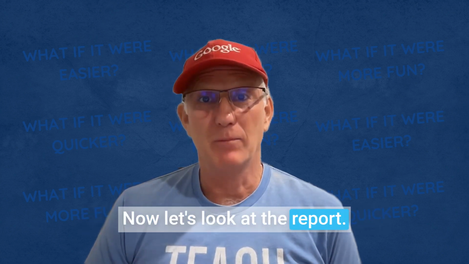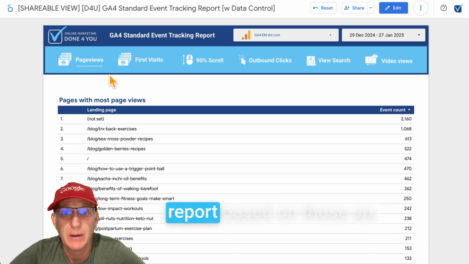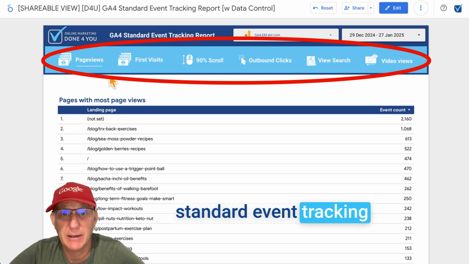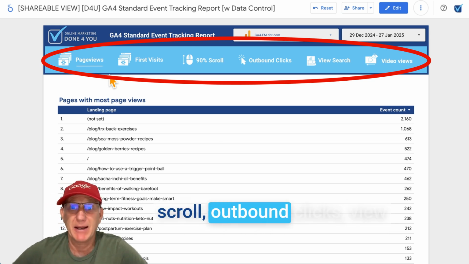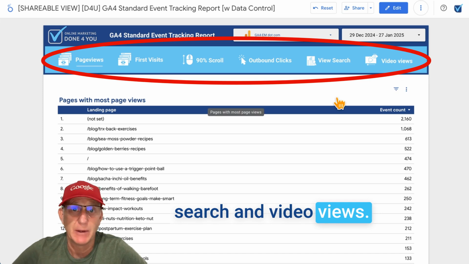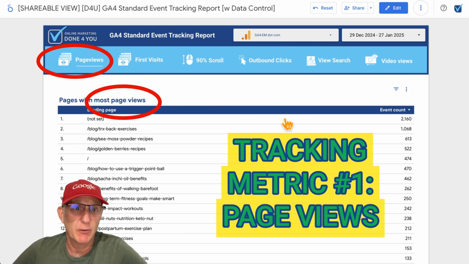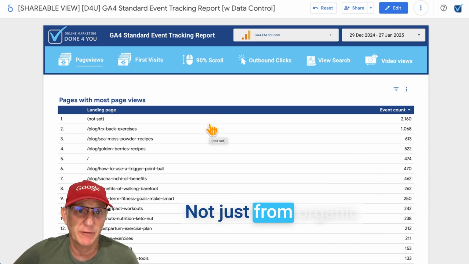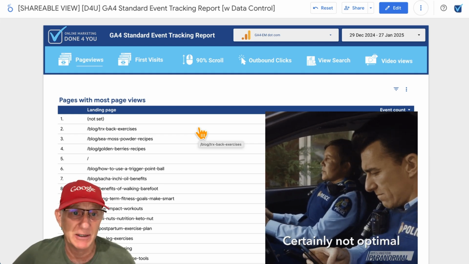Now let's look at the report. Here we're looking at our GA4 standard event tracking report based on those 6 standard event tracking triggers I mentioned earlier: page views, first visits, 90% scroll, outbound clicks, view search, and video views. We're taking one of the sites we've looked at before, ellymcginnis.com. Straight away, the first one, page views. This is a good indicator for Ellie of which pages are getting the most traction, not just from organic search, but across the board, and to see whether she is optimizing them accordingly.